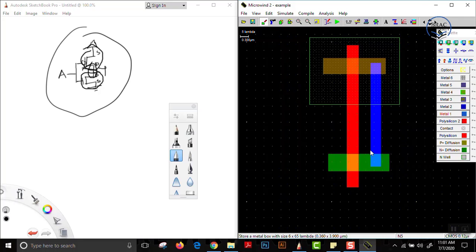In order to get this contact, we have some ready-made contacts available. We can see N is for N-type diffusion layer and metal 1 contact. This is metal 1. We have taken it from here. So if we click N and bring it here, it connects the metal to N-type diffusion layer. Similarly, here P is a P plus diffusion layer and metal. If you click it and take it here, it connects the p-type diffusion layer with the metal.